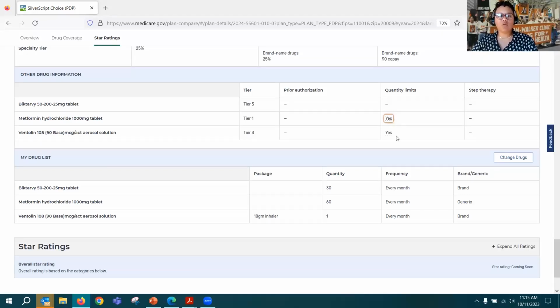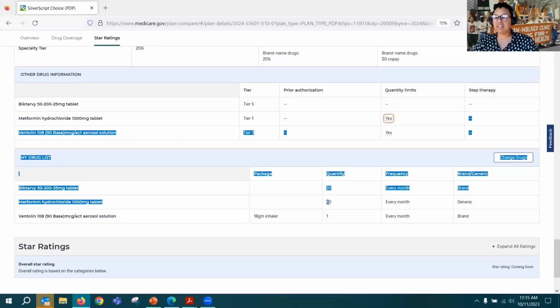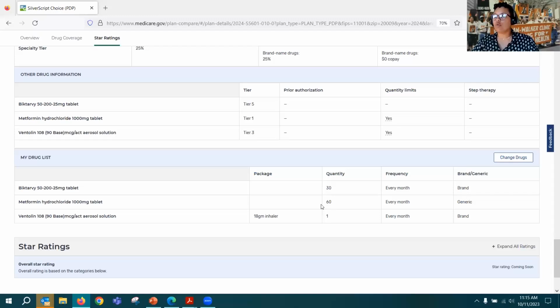And then we see here, we do have quantity limits for the metformin and the inhaler. So when we click yes here, we see that the client can have up to 75 of these 1,000 milligram tablets per month. And we can see here that our client has 60, so we are within those quantity limits. And for the inhaler, the client can have 36 inhalers within 30 days. So obviously with our 1 inhaler, we are within the quantity limits. So in this case, we're all set within the quantity limits, no step therapy, and no prior authorization.